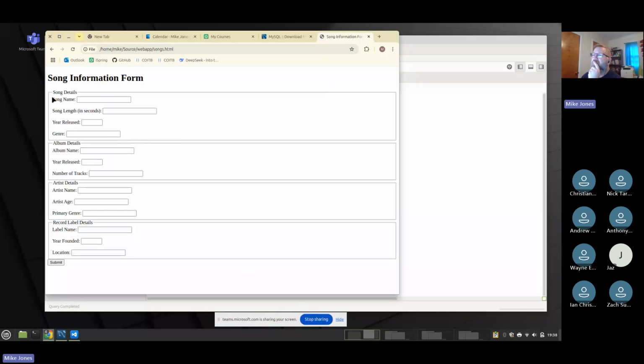Say that you have this web app, and you're developing on it, and it's your job to collect information about songs, albums, artists, and record labels. It might be that you want the name of the song, how long it is, when it was released, the genre, the year the album was released, and how many songs or tracks are on that album. Maybe we should have named this track instead of song.